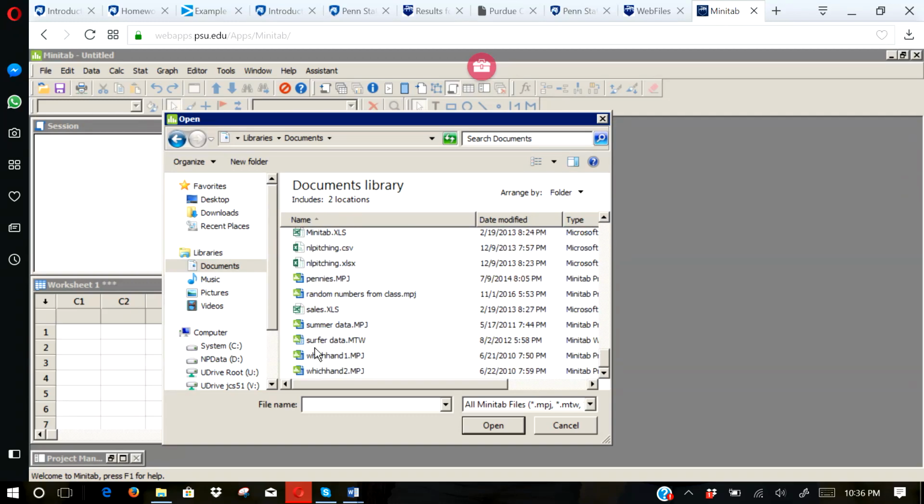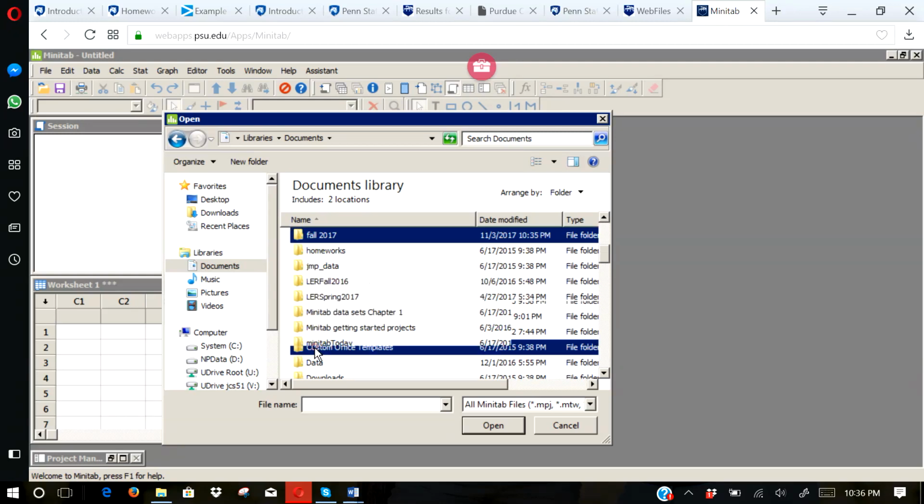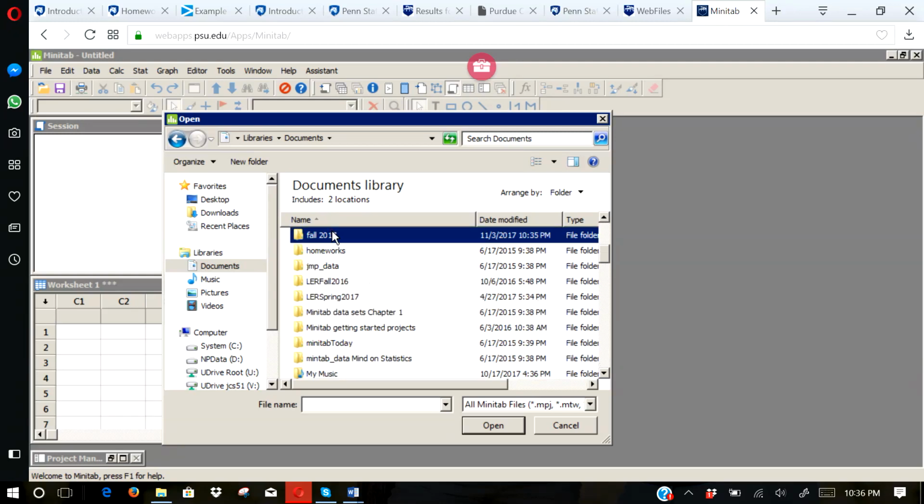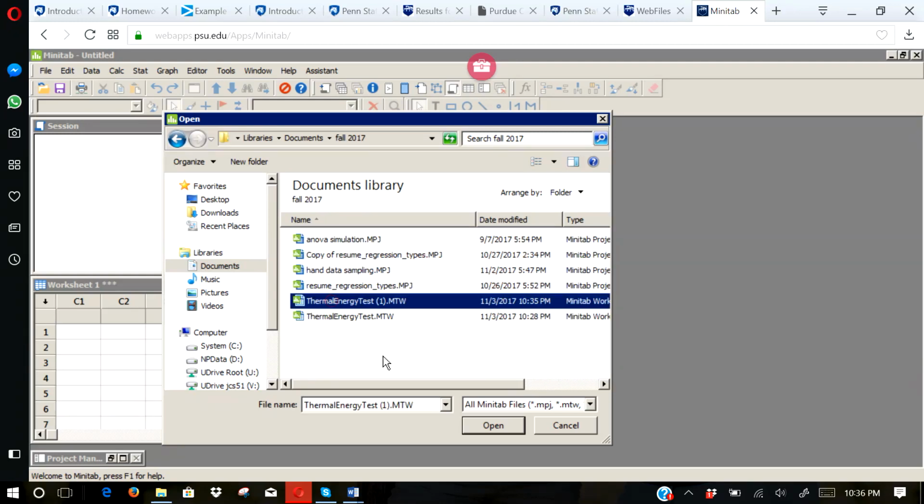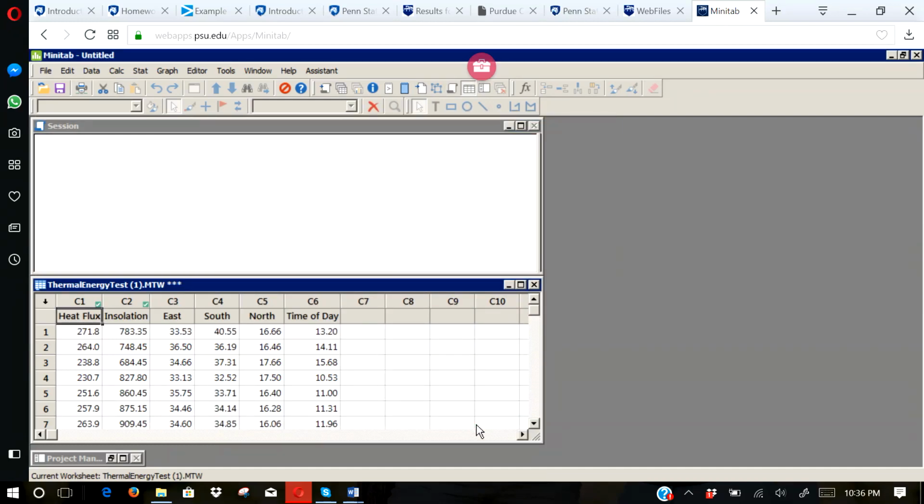I'm going to go to the folder where I saved the uploaded file, and I'm going to open it, and now it's in Minitab. Since I've already done this, I'm going to go ahead and show you the creation of the interaction plot following along in the Minitab example. So if you'd like to see that, you can keep watching.